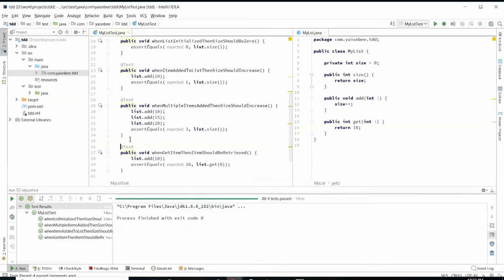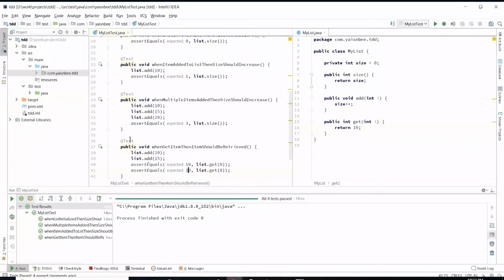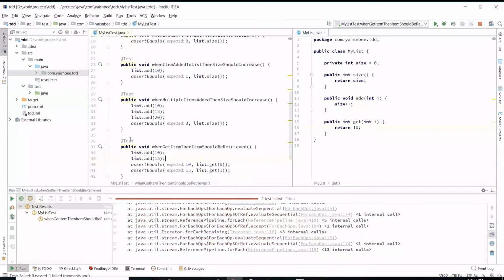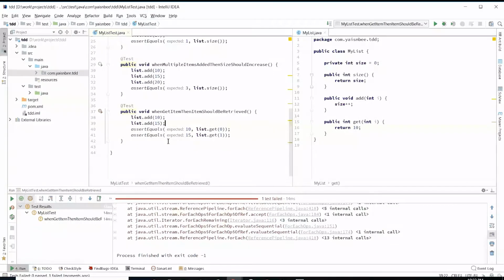Yep, everything is fine. Now instead of adding a single item, let's add 2 different values and see what happens. So the first item would be 10 and the second item would be 15. Let's see if this passes. Okay, so the test case is failing, so now we have an opportunity to modify the production code.